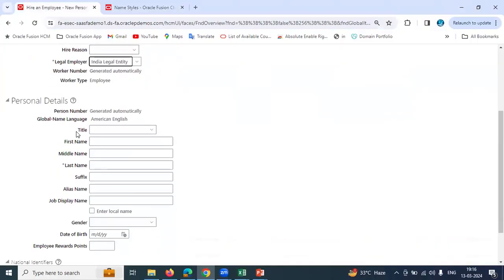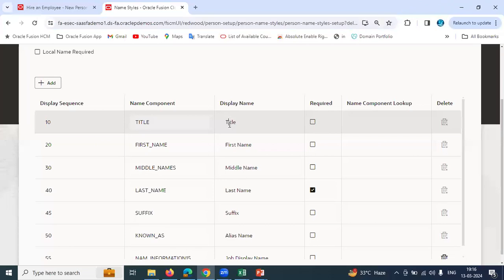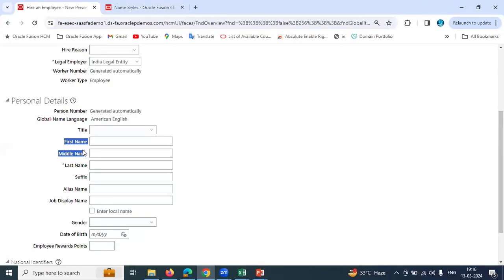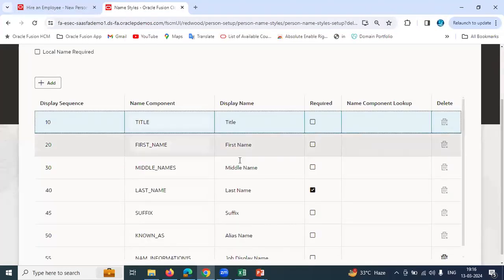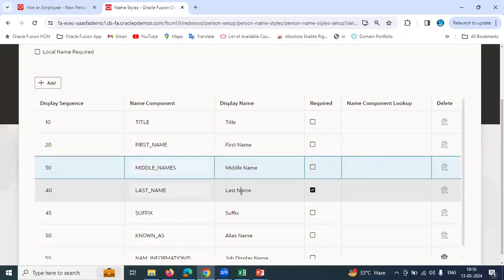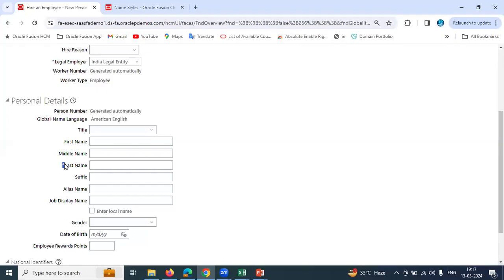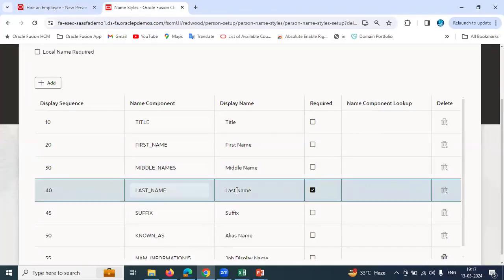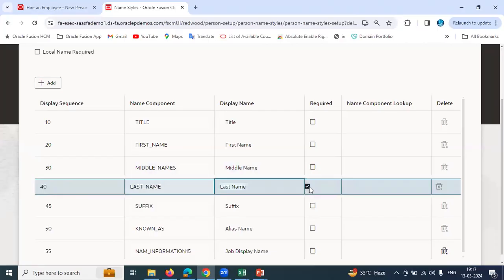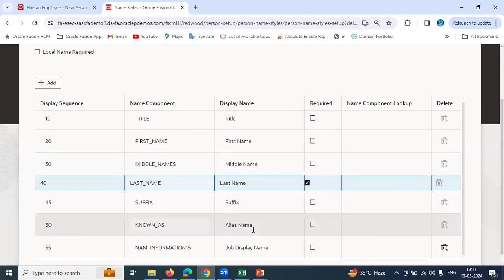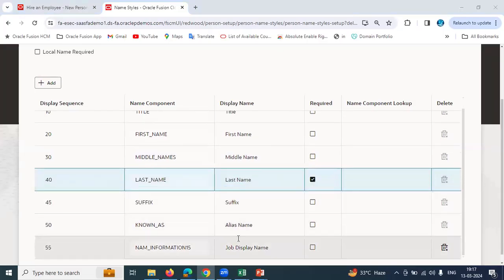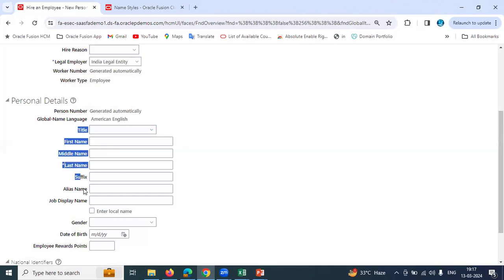See, in India, we have title, the first field you see. Then first name, middle name, last name, and the last name field comes with a star mark. Why? Here in the backend, for the last name field, the required checkbox is given. If you enable Required, in the front end that field will come with a star mark. Then suffix, alias name, job display name, that is what is shown here.